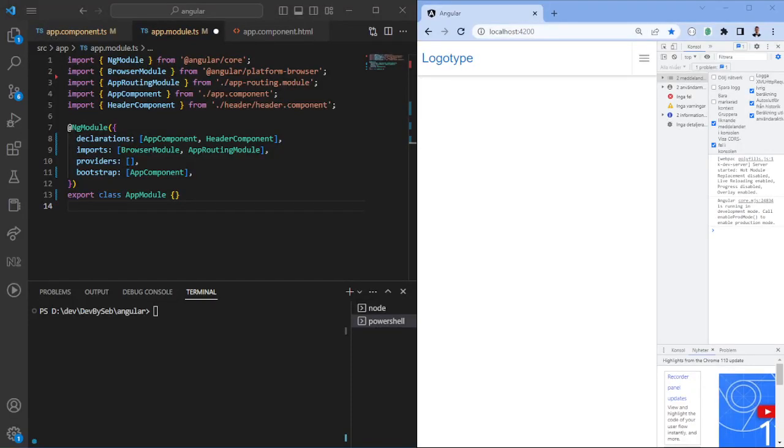Today we're going to look into NGX Translate, which is a popular library for internationalization, I18N, within Angular. In this particular scenario we're going to look into adding it to the application. We're also going to make sure that we have two different languages so we can always switch in between the languages.